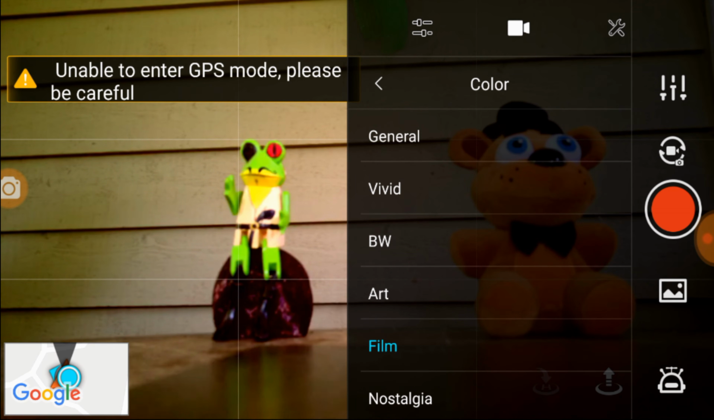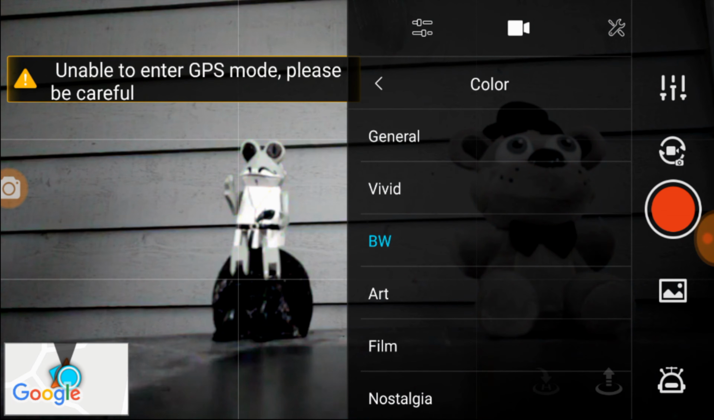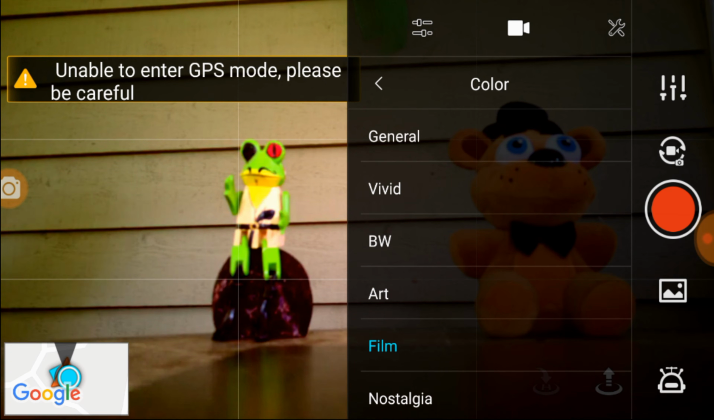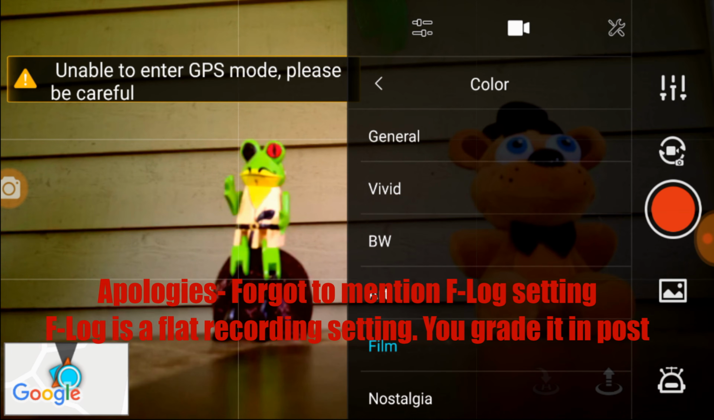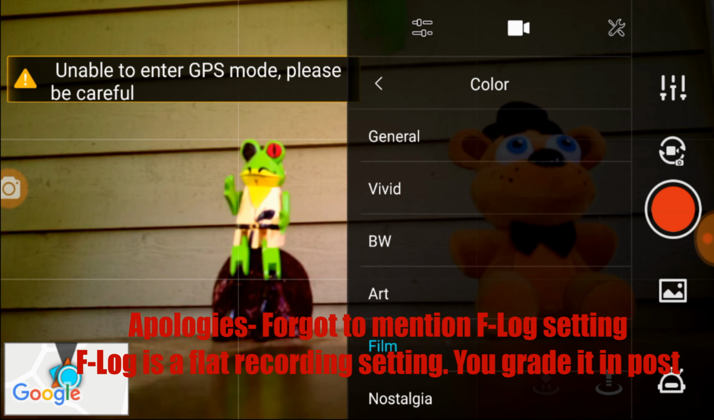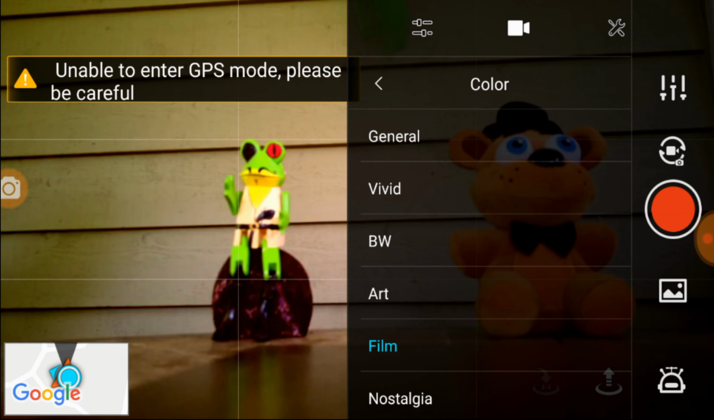And if you really want to oversaturate everything, hit vivid. Black and white is the other choice. Art, I don't really know the difference between the two, but again, film, very nice. It's most like what our eyes are seeing. Nostalgia gives you that old film look. But again, film is what I recommend you guys run. Okay? Alright, let's get out of the color.